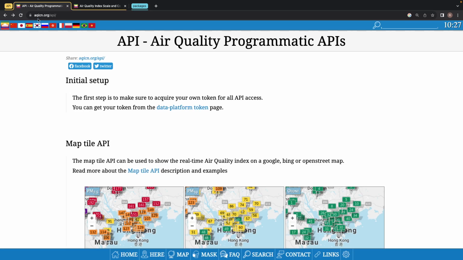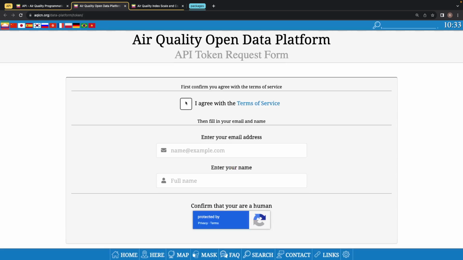So we're using the AQICN API, okay? And this API is pretty cool, it's free. So what you want to do first is get a token. If you navigate to this URL right here, aqicn.org/API, you'll be redirected to this page. And here you want to click on data platform token, okay? Here agree with the terms, put your email and a name, submit that, you'll receive an email that you need to click on the link, and then you will have your token that you will use in the requests that we'll make to the API.